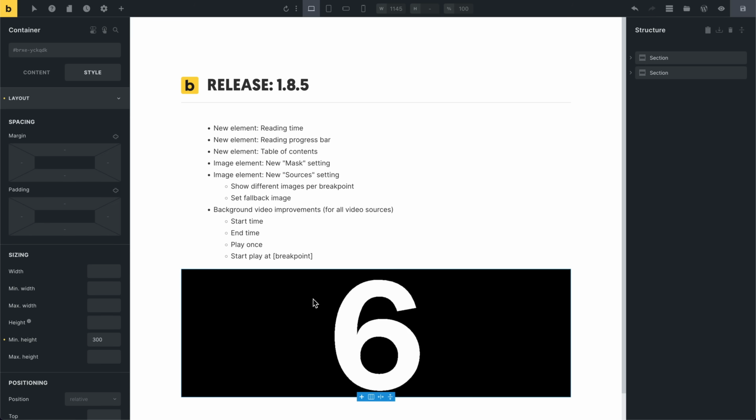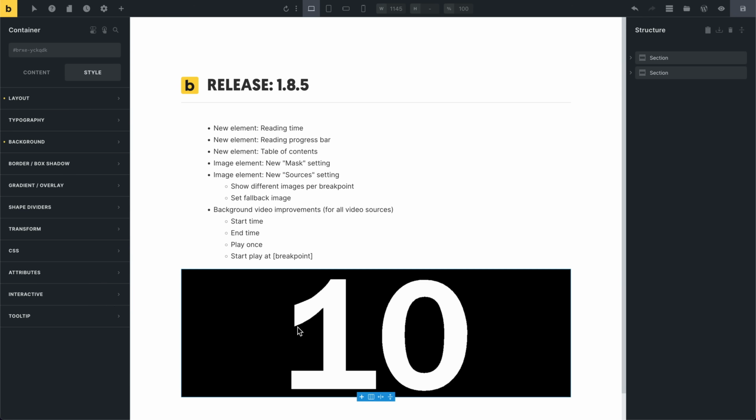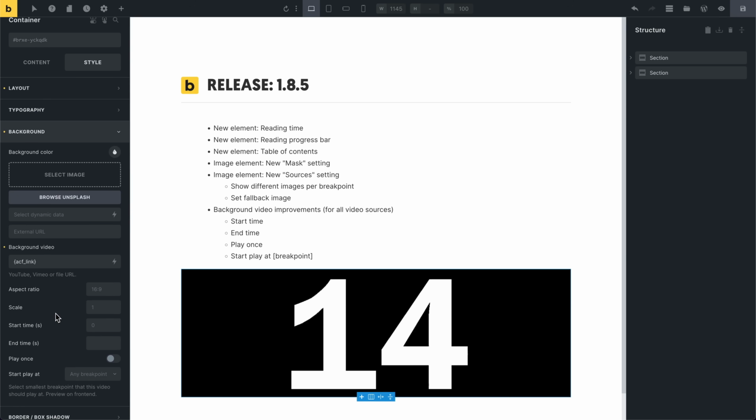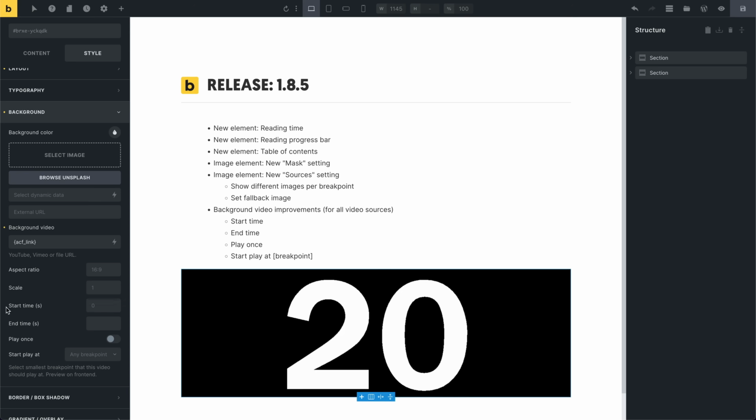This video I picked on purpose because it's going to count up until 60. So this is a 60-second video. I think it's going to be perfect to showcase all of the start and end time, play once settings, and then also the play at a specific breakpoint. So those settings were already available in 1.8.4, but they were limited to YouTube. Now they work for all of your video sources here.